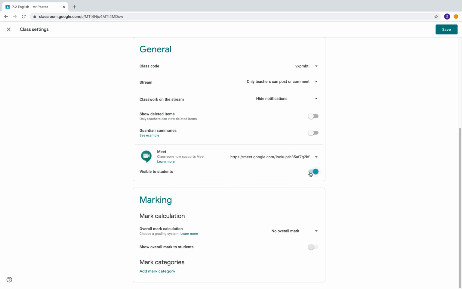So for example, if you've got a meeting coming up on Thursday at 3 p.m., you may want to turn this off until Thursday morning, for example, or about an hour before the meeting, and then you may want to go back in here and turn it on. For most people, they'll probably leave this on by default.